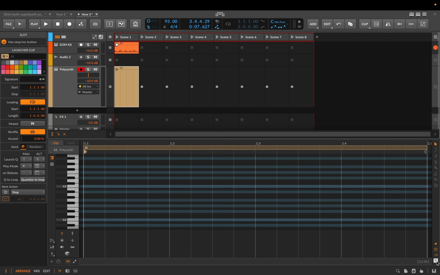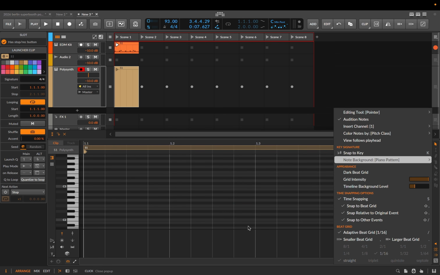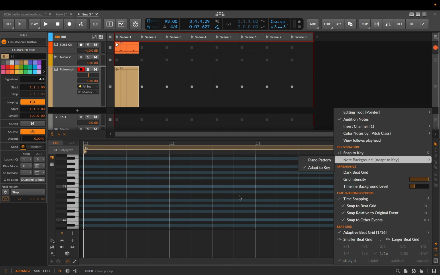When you're looking in the editor, if you follow my mouse, if we click down here, this square, there's a bunch of options for what you're seeing in the note editor, all right? And one of them that I'll show is we can change the background of the note editor to either just a regular piano pattern, white and black. Or if you do want to see the notes highlighted, then you can make this adapt to key, all right? Above this, it says snap to key. The shortcut for this is just the letter K. There's a lot of one-button shortcuts in Bitwig.